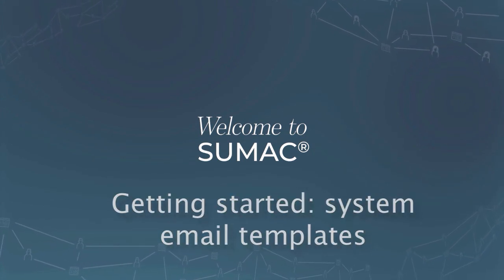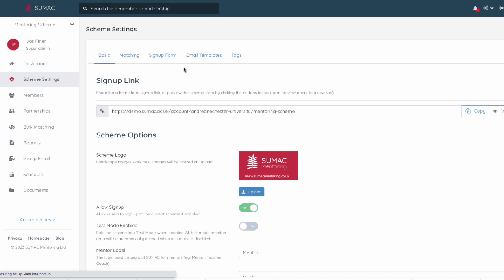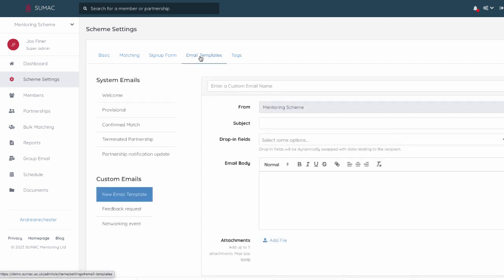In this video, we move on to look at the final stage of getting a new scheme set up, email templates. Go to Scheme Settings and then click on the Email Templates tab. There are two types of email templates: system emails, which are used at specific points in the workflow, and custom emails, which you can create and use whenever you need them and for whatever purpose.